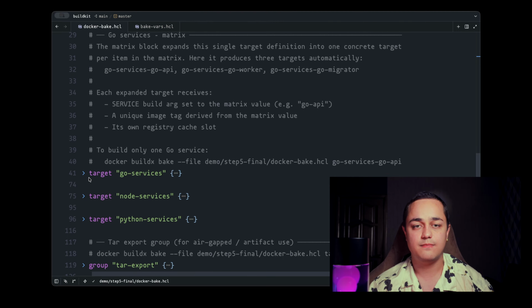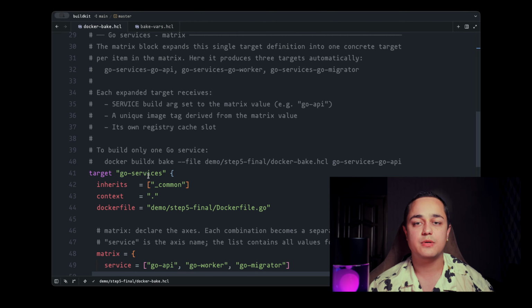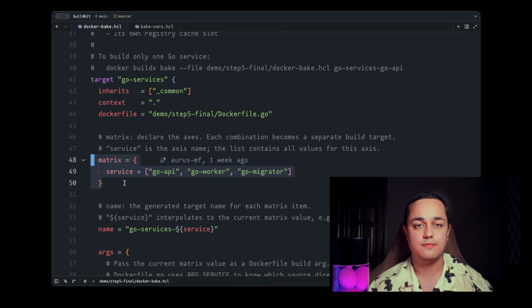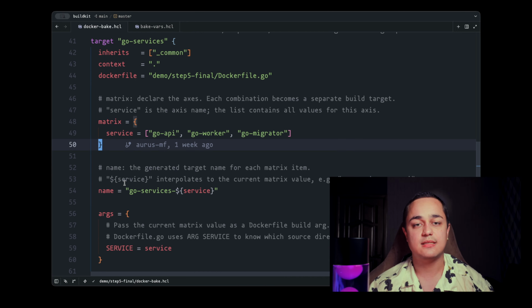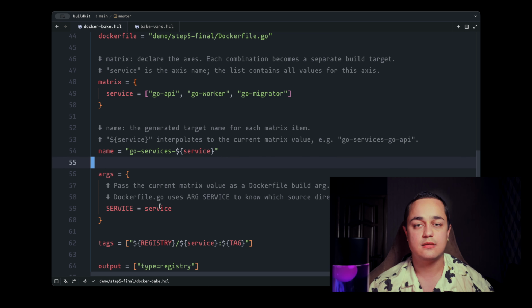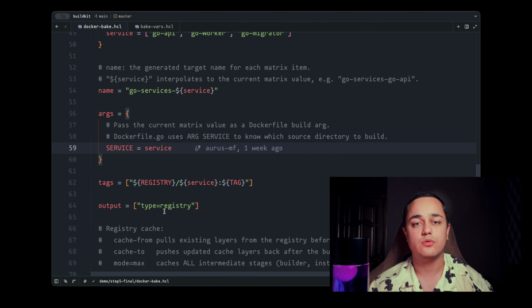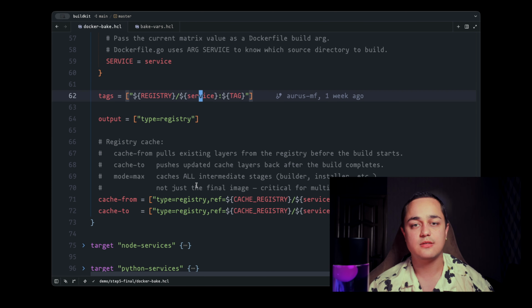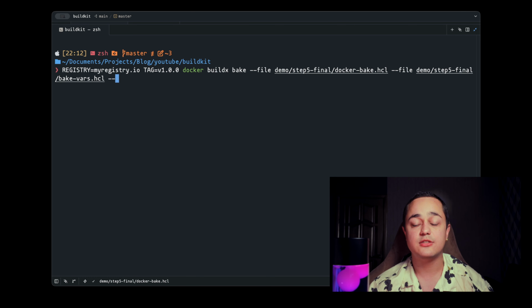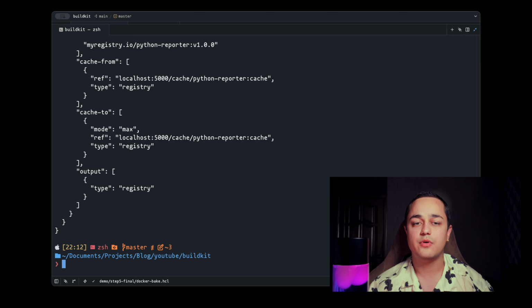Here's what it looks like. Instead of one target block per service, we have one target block per language, and a matrix inside it. When Bake evaluates this, it expands the matrix automatically. One concrete build target per item in the list. So Go Services becomes Go Services, Go API, Go Services, Go Worker, and so on. Each one gets the right value, its own tag, its own cache slot, all from a single block.